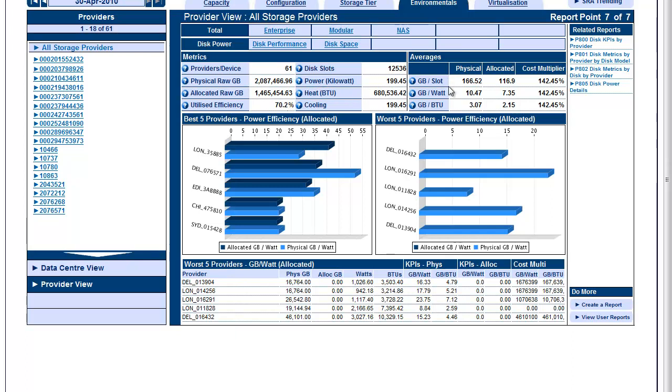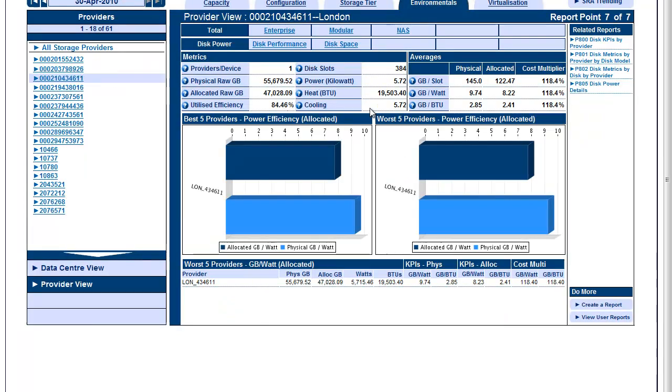Here we also provide some KPIs about gigabytes per watt and gigabytes per BTU for the physical and the allocated storage. We also provide some graphs which allow you to view the best 5 providers in terms of the capacity allocated against the amount of capacity available, and also the worst 5 providers. Here you can see these storage arrays don't actually have anything configured within them, and therefore perhaps we should ask why they're even switched on. Here we're looking at all storage providers, but we can quite easily click down to an individual storage provider and view the metrics for one storage provider.